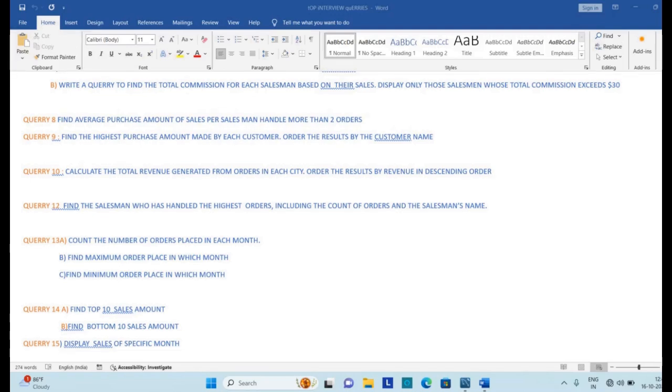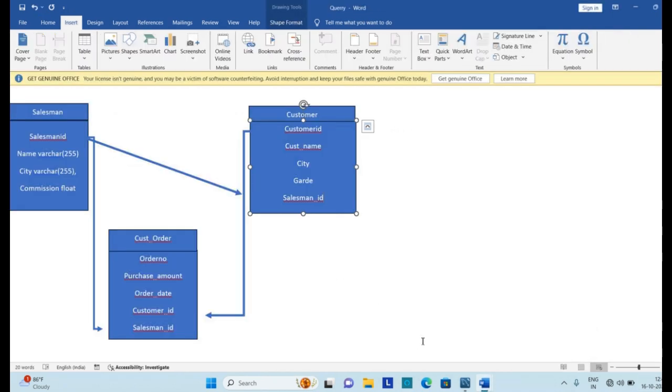Let us solve query number 14, that is, find the top 10 sales amounts and find the bottom 10 sales amounts. In order to solve this, let us go to our table design. Our table design has salesman, customer and customer order. Customer order has the details of the purchase amount, which is the sales made in our organization. To find out the details of sales, we have to write select star from the customer order.